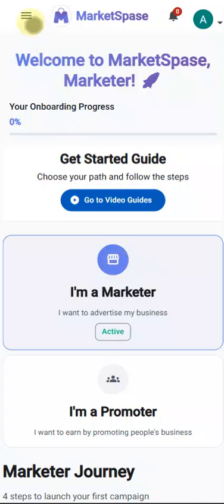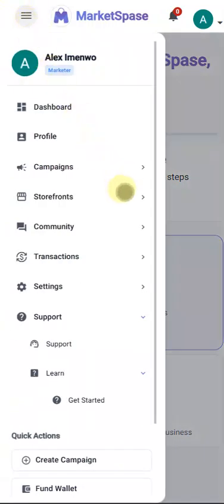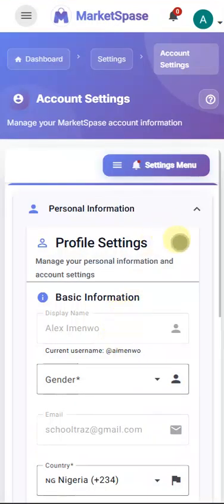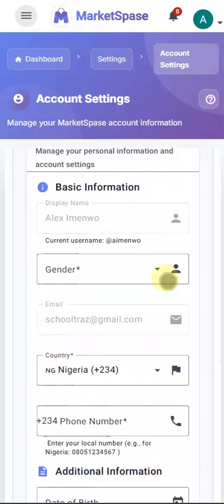To do that, you have to go to the menu, go to settings, and then go to profile settings. On this page, we have different sections, but the most important section you have to complete here is the profile settings section. Most of your information is already filled up for you through the social login that you entered. For those that are left, you need to complete.